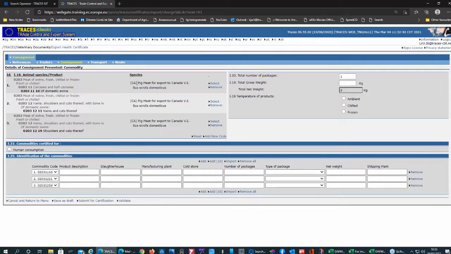On the right-hand side, the total number of packages will go in here, the total gross weight of the product. Now, this is important. If the product is going out on pallets, that is the total gross weight that will go in here. So what we'll do first of all is the temperature of the product. For this particular case, you can see here on the left-hand side, it's in as fresh or chilled. So I'm putting it in as chilled.